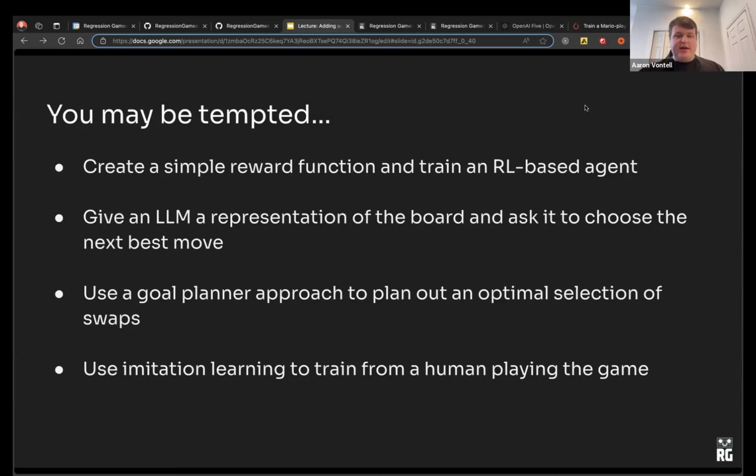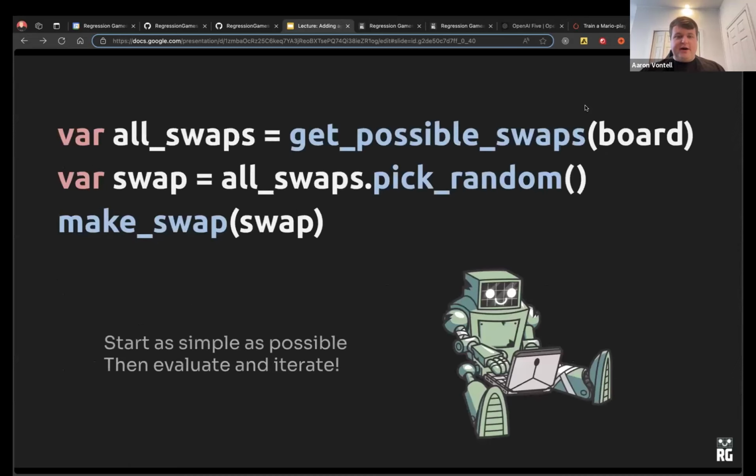there are actually much simpler approaches you can use here for a match three game. A very simple algorithm, if you think about it, is simply to get all the possible swaps that are available on the board, pick one at random, and just make that swap, right? That's a very, very simple algorithm that you can start with just to see how that performs and whether that actually solves the use case.